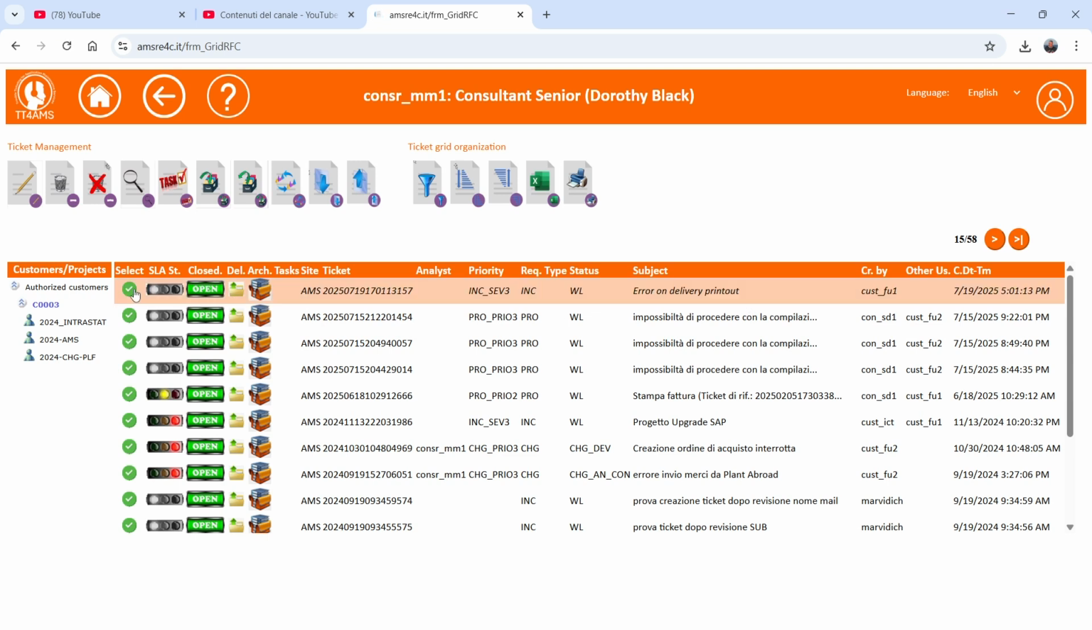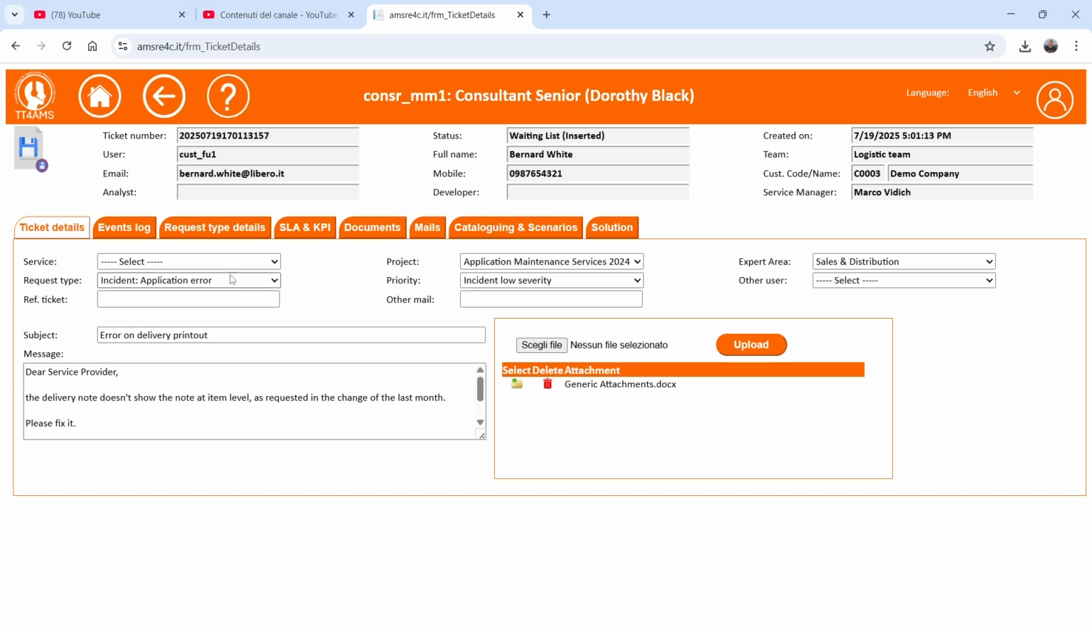Returning to our ticket, the analyst, by selecting it, goes into detail, checks the information contained in it, modifies or adds the necessary ones, after which, if it is within its competence, it will continue with the subsequent operations. Otherwise, it will assign it to the correct competence center.